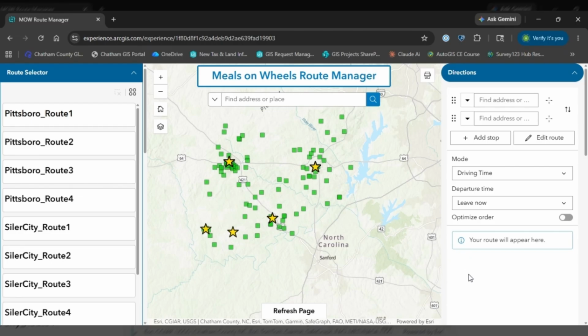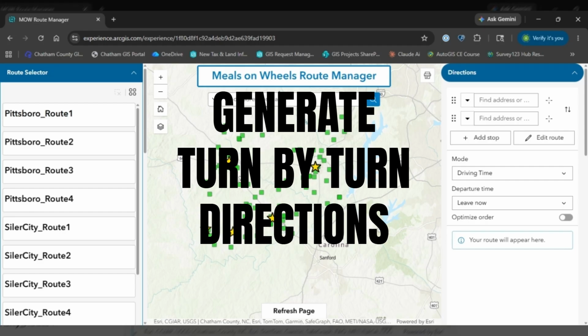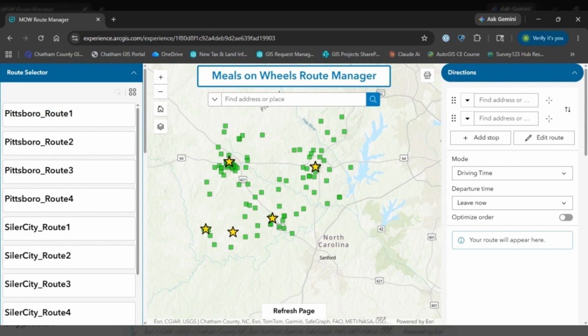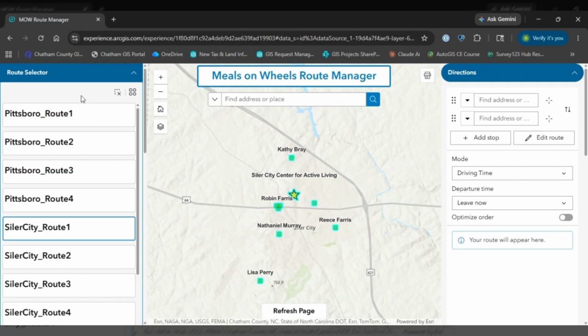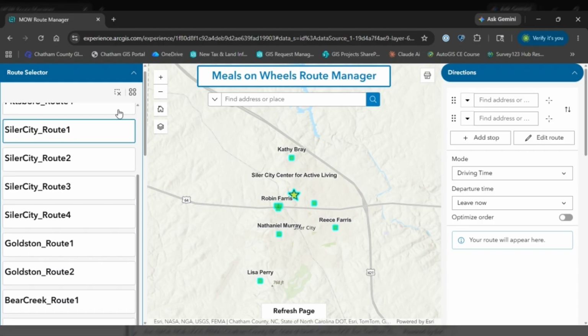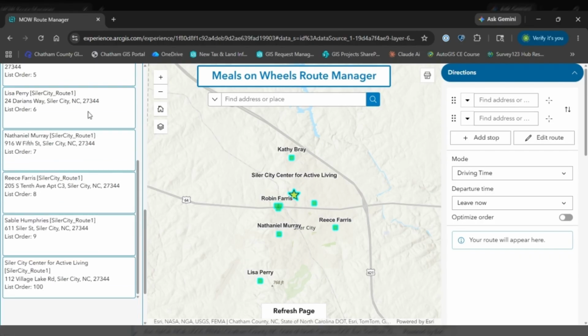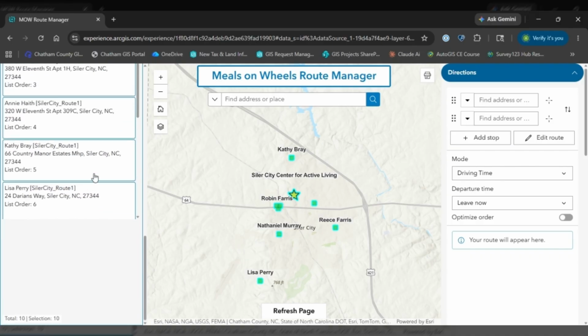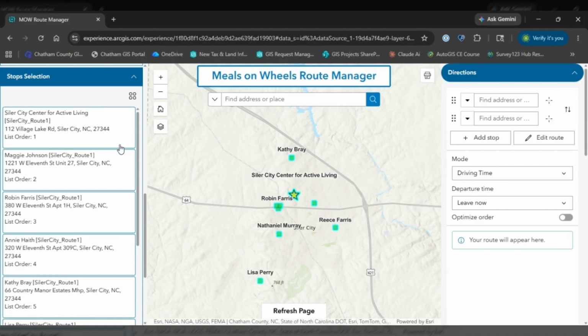For our first workflow, we're going to showcase how to generate turn-by-turn directions from an existing route. First thing you'll do is use the Route Selector widget to select a route. You'll see that the map zooms in and selects all of the stops along that route. If you scroll down, you'll see the Stop Selections widget here, which has selected those specific stops.